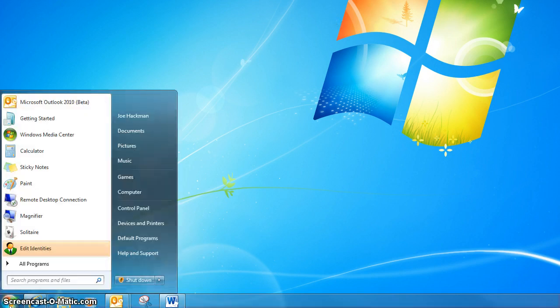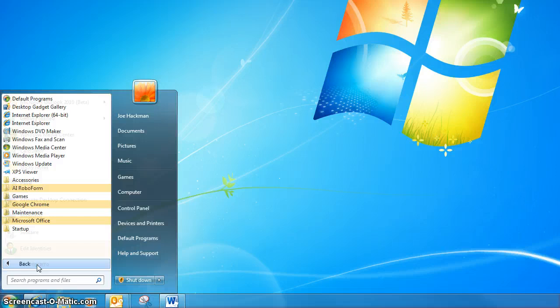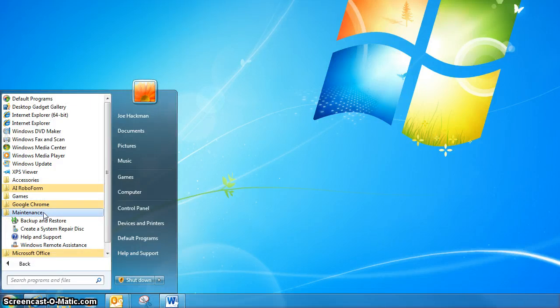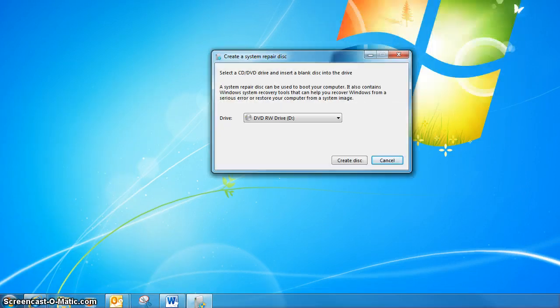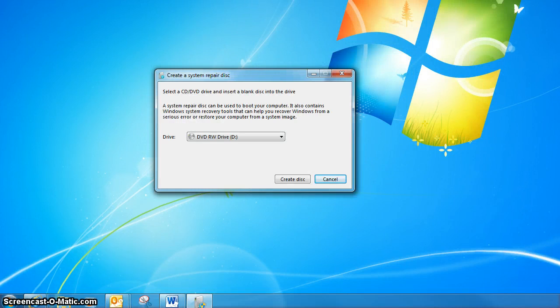You go into the Start menu, go into All Programs, find Maintenance, and click the Create a System Repair Disk. That's going to bring up a dialog to choose the drive, and for sake of time, I've preloaded that with a blank CD-ROM disk. You click Create Disk, and basically Windows handles the rest.